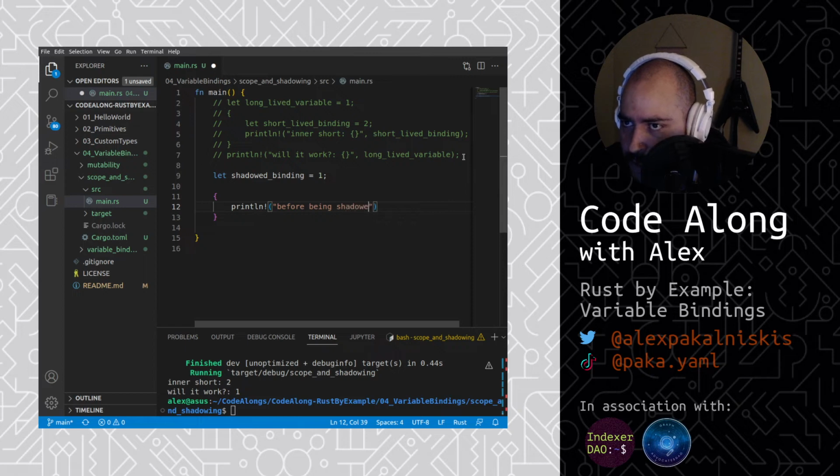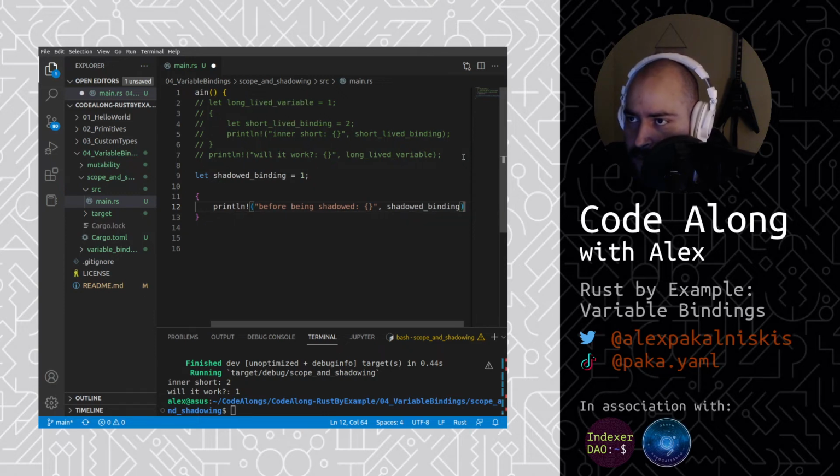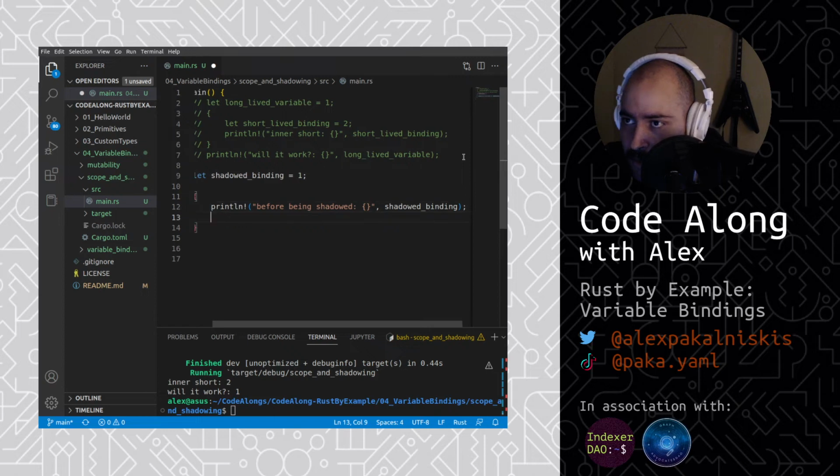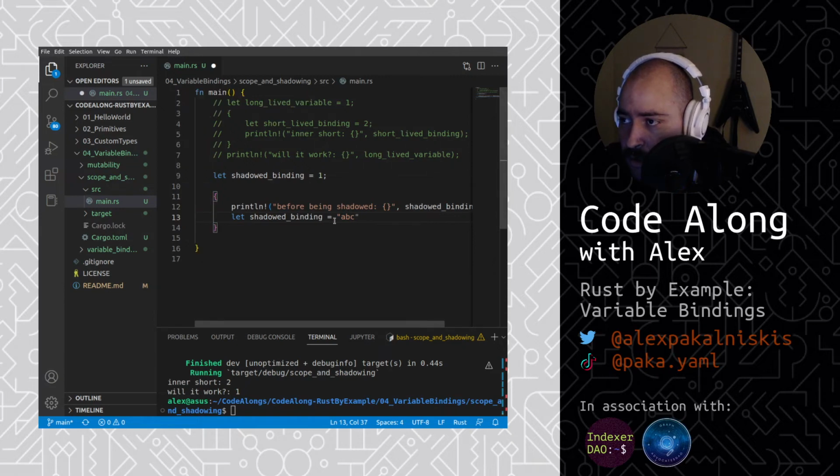Before being shadowed. So we're just trying to see what happens when we apply this quote-unquote shadow operation to a variable or to a binding. Autocomplete saves your butt sometimes, or most of the time, I'd say, from typos. Just gotta remember to use it. So then let shadowed binding equals ABC. Oh. So this binding shadows the outer one.